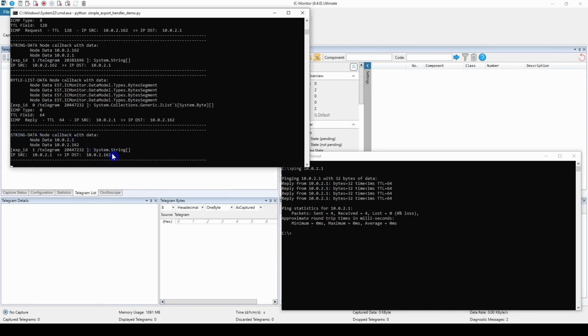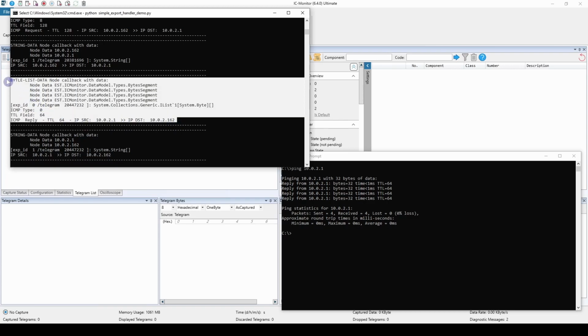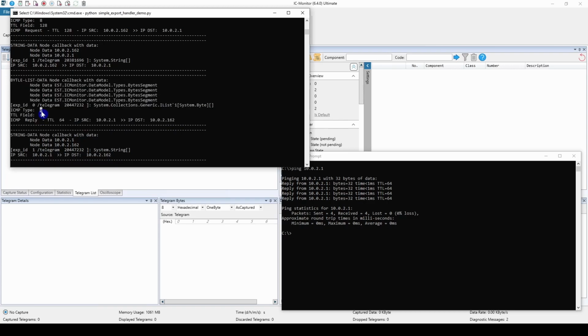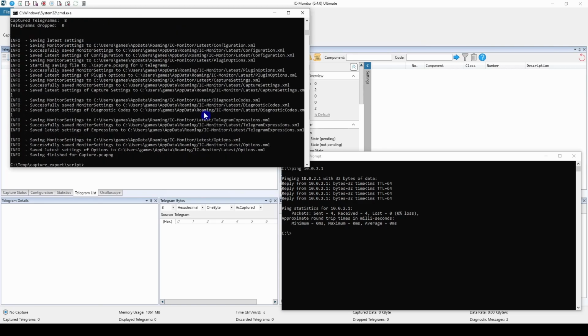We have the string data node that just prints out the 2 addresses. And we have our byte list data node that prints out the ICMP type, the TTL field, and then concatenates all that into a string. So that's one example of how you can use the API to leverage a programming language to further interpret the data you're capturing. We'll end this process by pressing enter, and we now have our captured PCAP available for inspection.